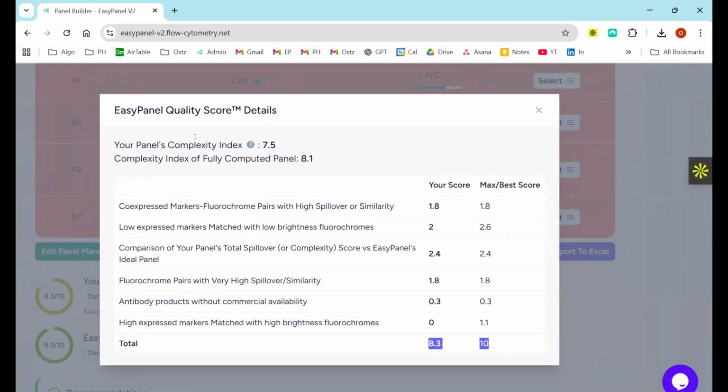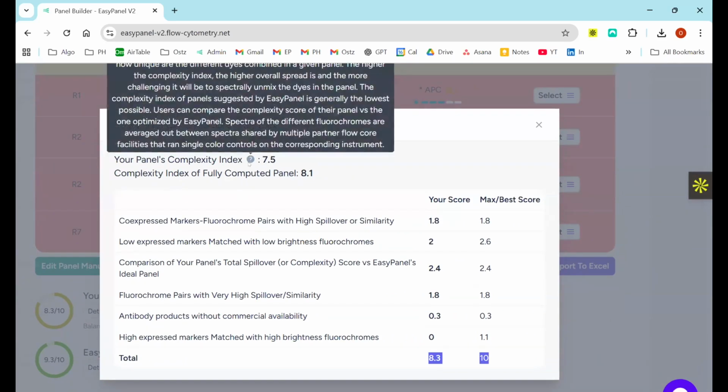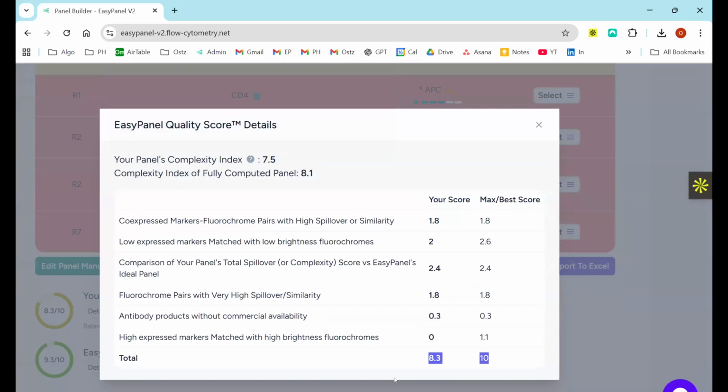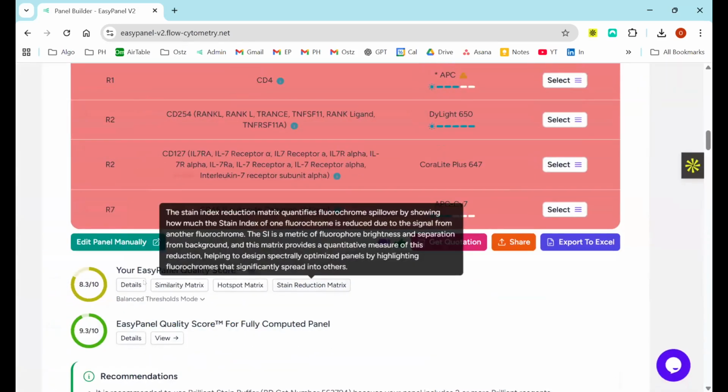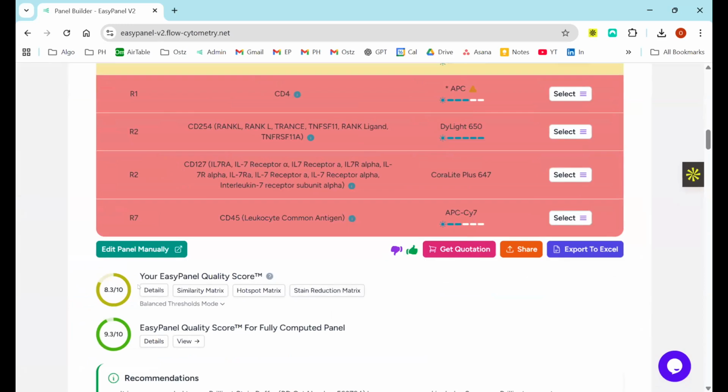Some of the other criteria include the complexity index, for example. And for each of these different criteria, you can read more about it here. So that's very cool. Complexity index, the similarity chromes, whether you've accounted for co-expression or not, they're all listed here. And EasyPanel, again, tries to translate that in a score that is easy to understand, even for the non-experts in flow cytometry. Generally, panels that have a score lower than, say, 9 mean that they have some areas for improvement. And that is the case here.